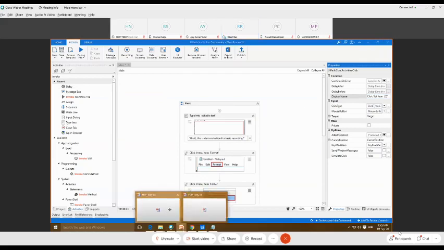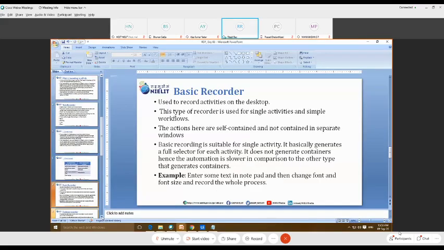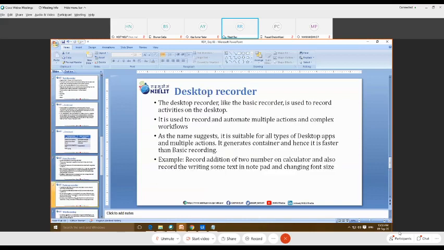So this is all about the basic recording in which we have recorded only a single activity, and the single activity eventually converted into the sequence file. So now we'll see the desktop recording and we'll try to understand what desktop recording is, and the difference between the basic and the desktop recording.